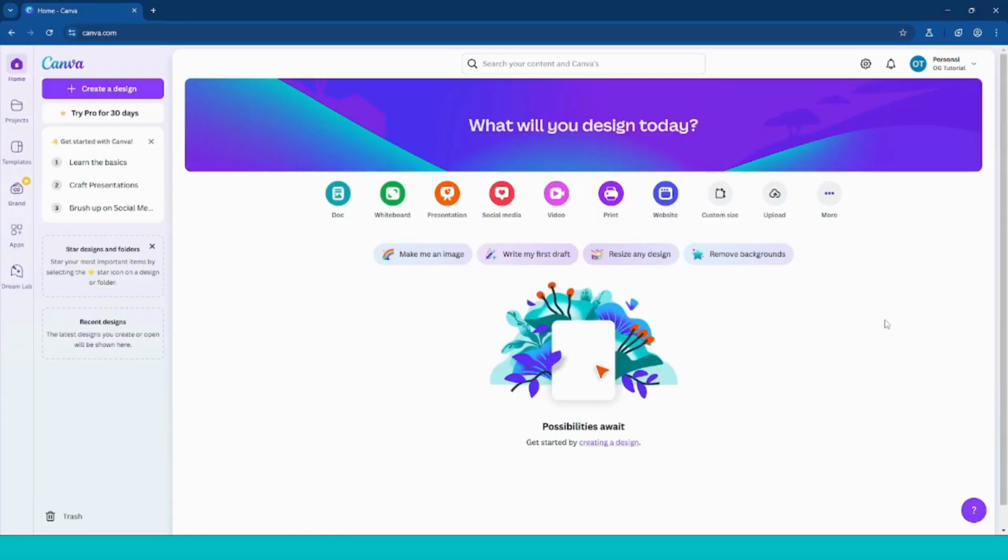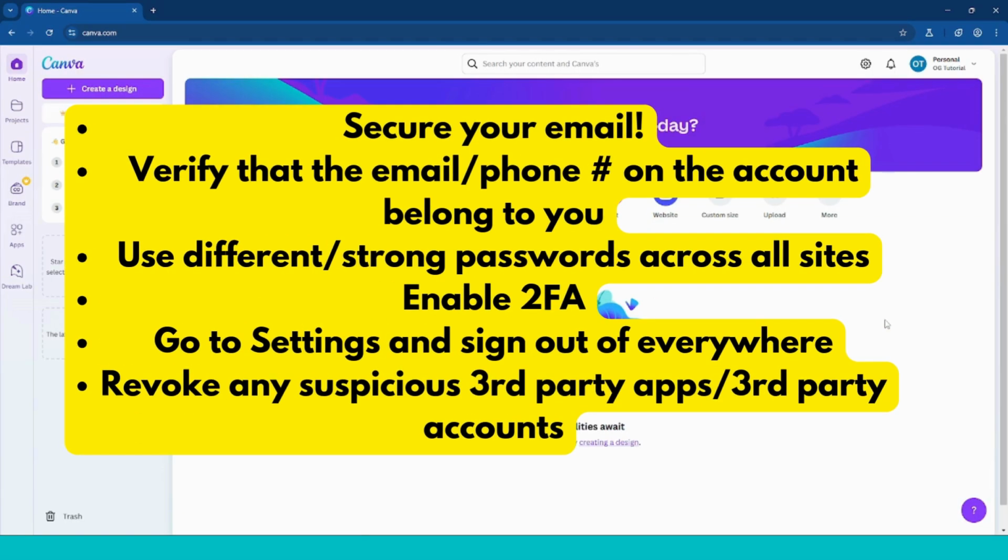Here are some tips on securing your Canva account. Secure your email. Verify that the email and or phone number on the account belong to you. Use different and strong passwords across all sites. Enable 2FA. Go to Settings and sign out of everywhere. And revoke any suspicious third-party apps or third-party accounts.